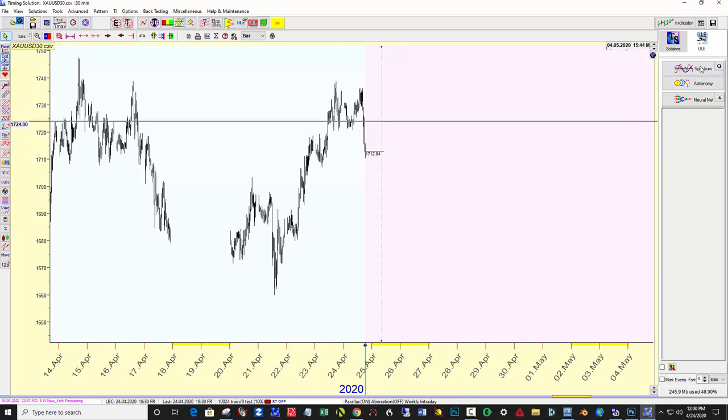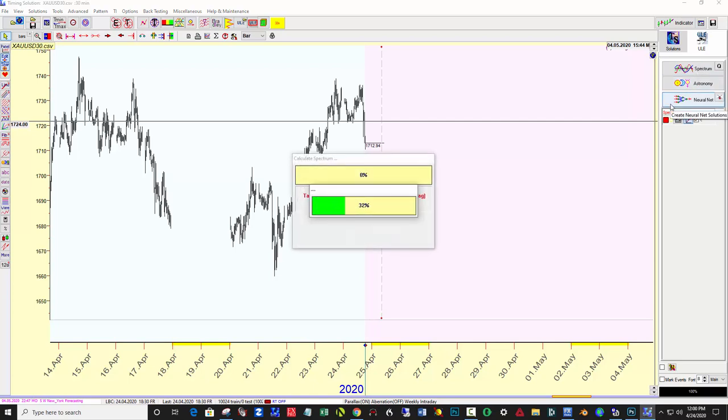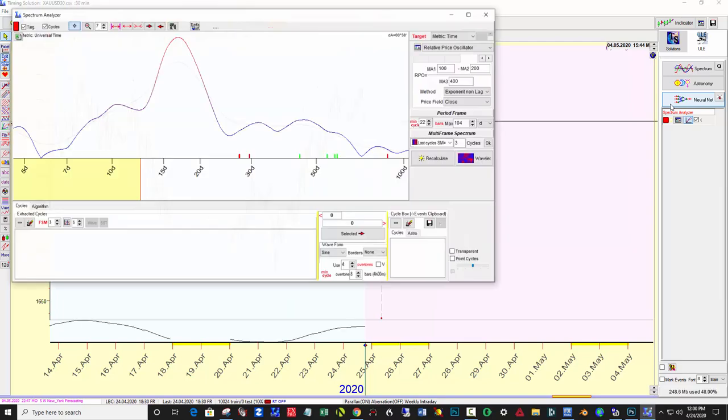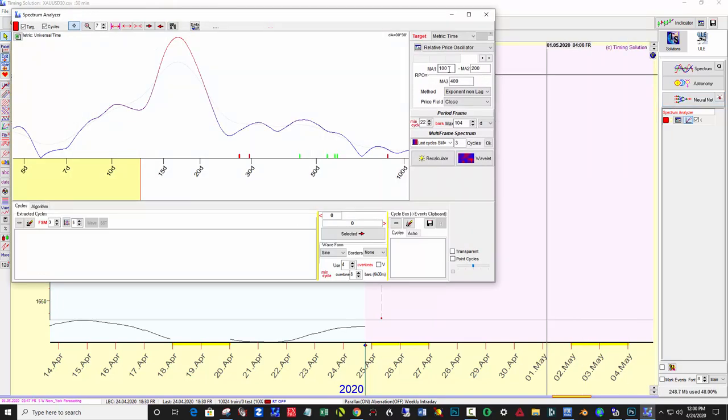For Spectrum, I'm just clicking on the Spectrum module. And I've saved as a default a rather long and smoothed out RPO. Let me show you that in a second. 100, 200, 400 on the third moving average. The method is exponential, non-lag on close. And I've got 220 bars to 104 days maximum.